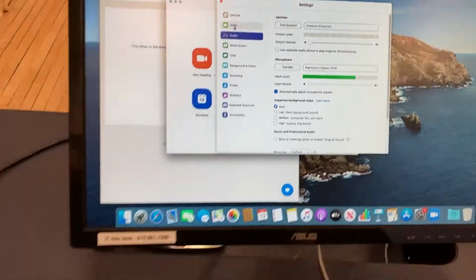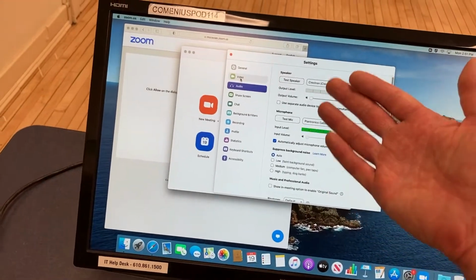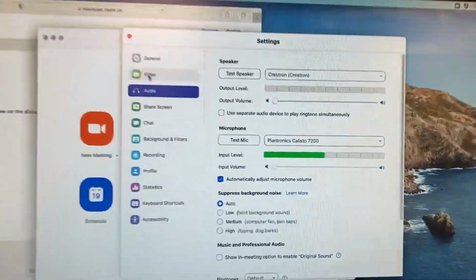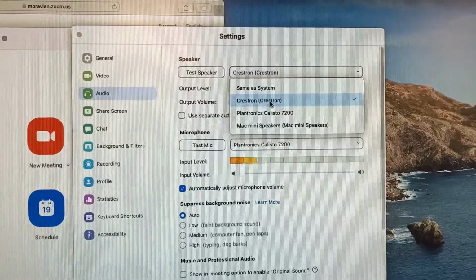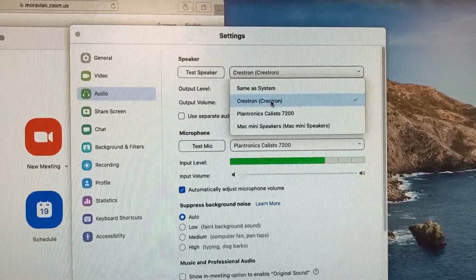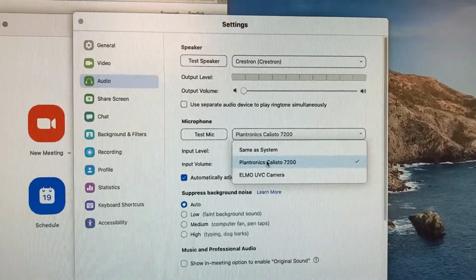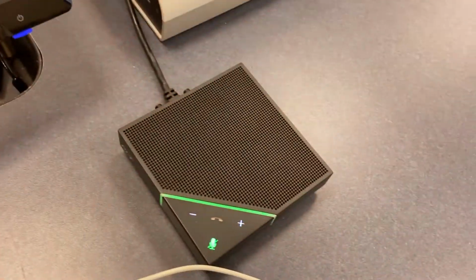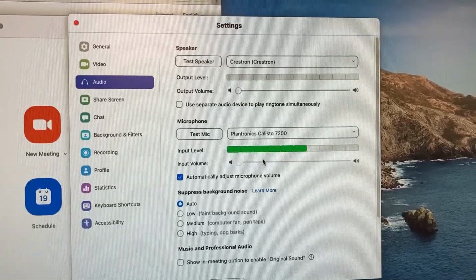Now in each classroom there's going to be a little note card that details what settings you should choose for the camera, microphone, and speakers. So we'll reference that and we will set those settings. In this case, the correct settings for the speaker are going to be for Crestron, so we'll select that. The correct microphone is going to be the Plantronics Callisto 7200, which is our friendly little speakerphone down here. So we will choose that as our microphone.